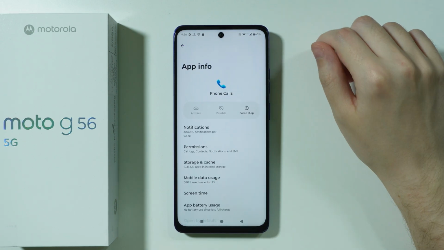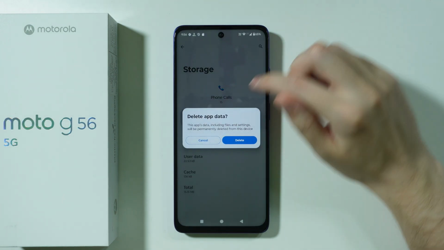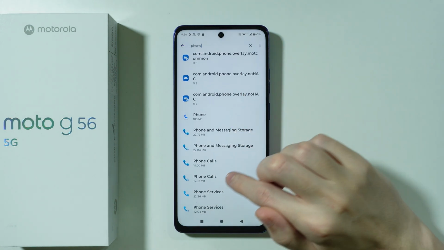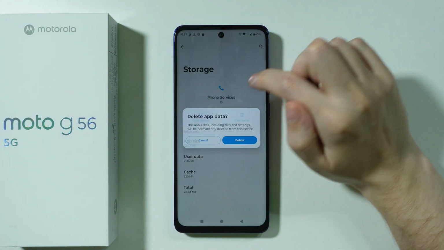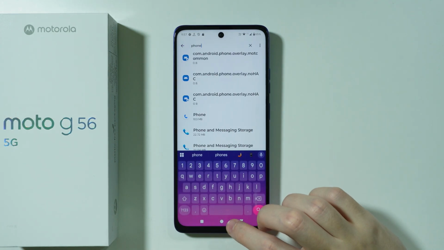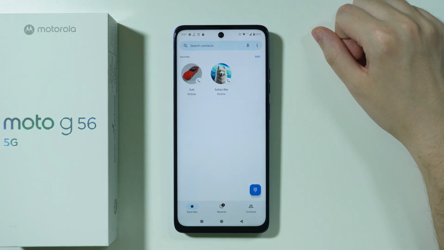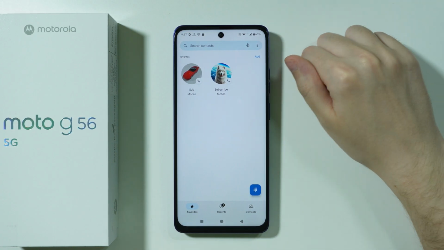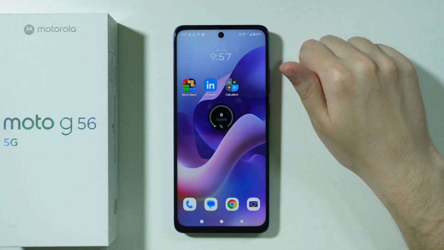We have phone calls, so we want to do the same thing. Open storage and cache and delete the storage. All right. And also phone services. Let's go over here, storage and cache, and let's clear storage. There we go. So once that is done, we have to open the phone app. It is quite important to open it actually, because we need to turn it back on since we force stopped it. And hopefully this solves your issue.